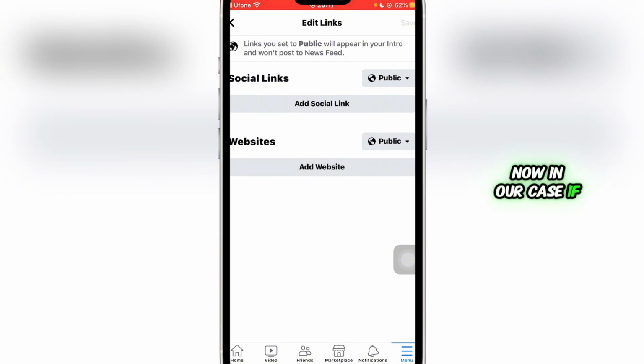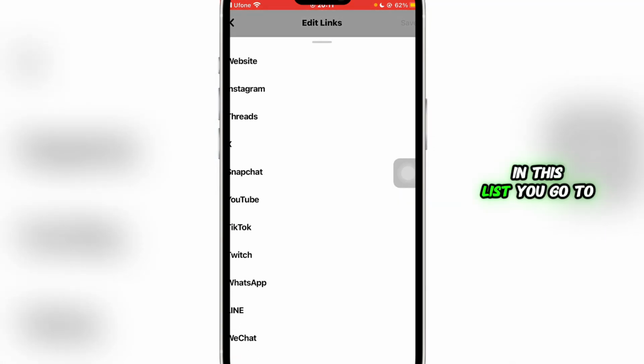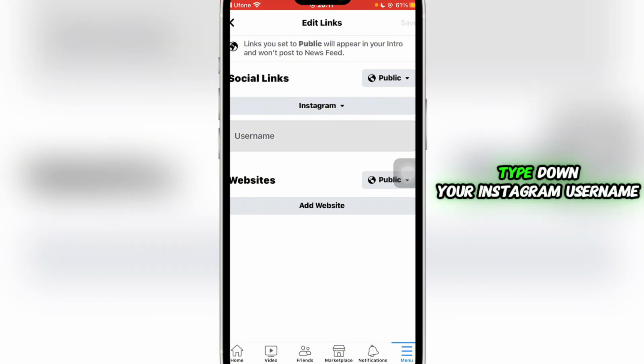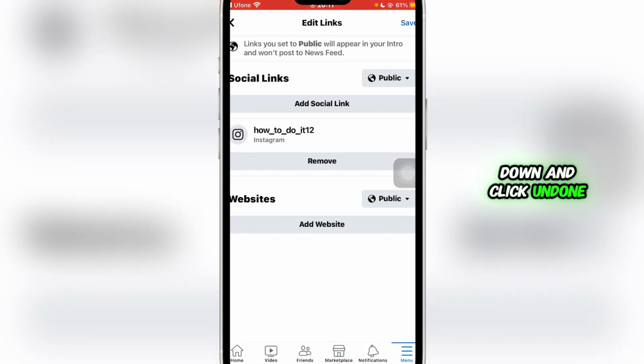Now in our case, if you wish to add your Instagram profile, so you gotta click on add social link, and here you gotta select platform. In this list, you gotta select Instagram, and then you gotta type down your Instagram username. So I'm gonna type that down and click on done. And after that, you gotta click on save at the top right.